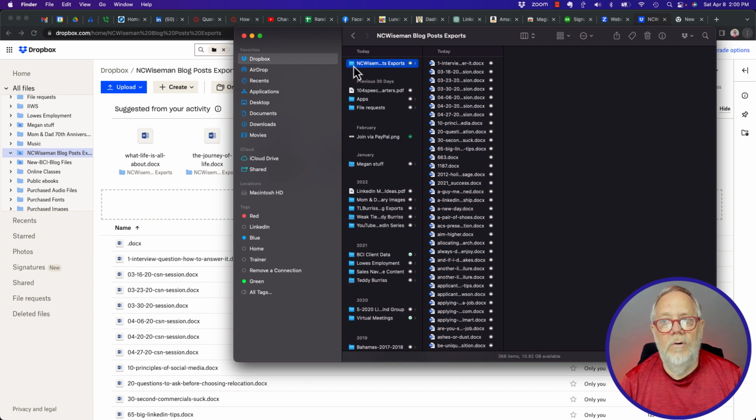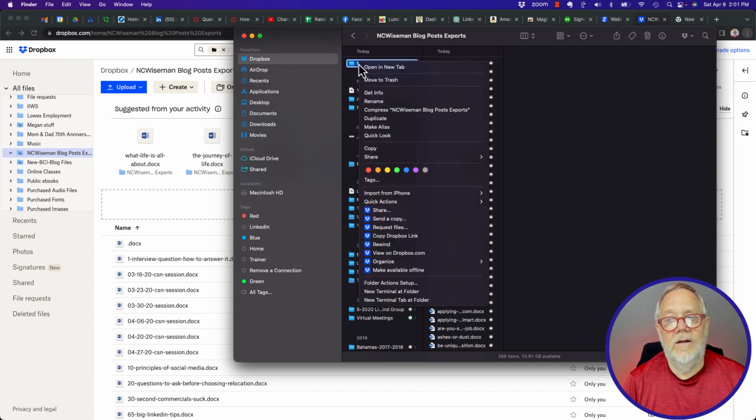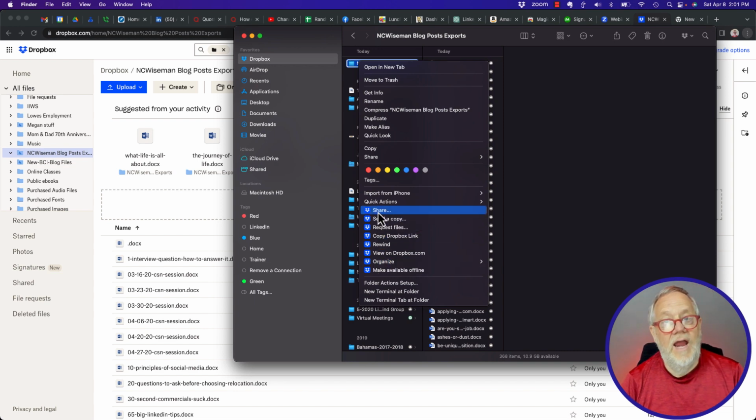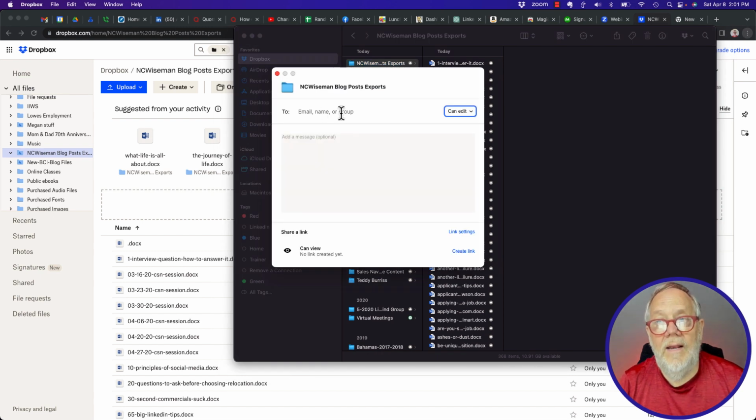Now, if I have a folder, here's a folder called NC Wiseman blog post exports. If I want to share that with someone, I can do it through Finder. I can right click on that and come down here and get the Dropbox icons. Now, they'll only show up if you have Dropbox integrated or connected to your PC or your Mac. So I can share this if I want to directly with an individual.